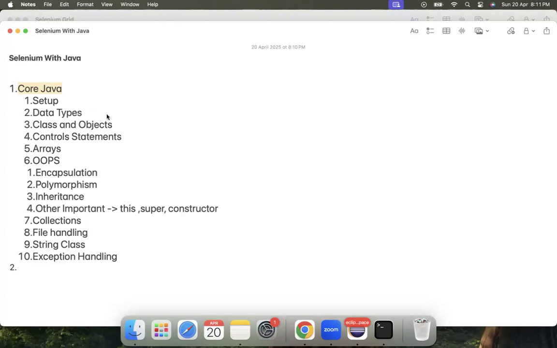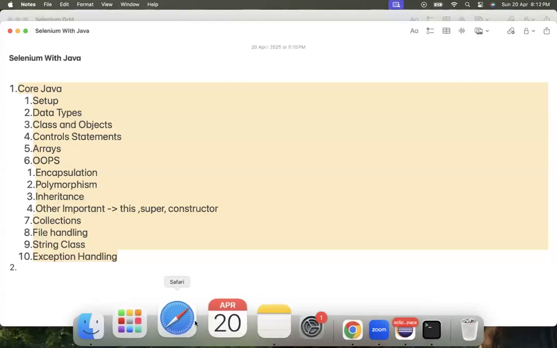We will be covering everything which is required to begin working as an automation engineer. Now understand one thing. If I ask you, what is Selenium? Can anyone tell me what is Selenium? Anyone, whatever you know. I want to explain why these things are much more important than Selenium.